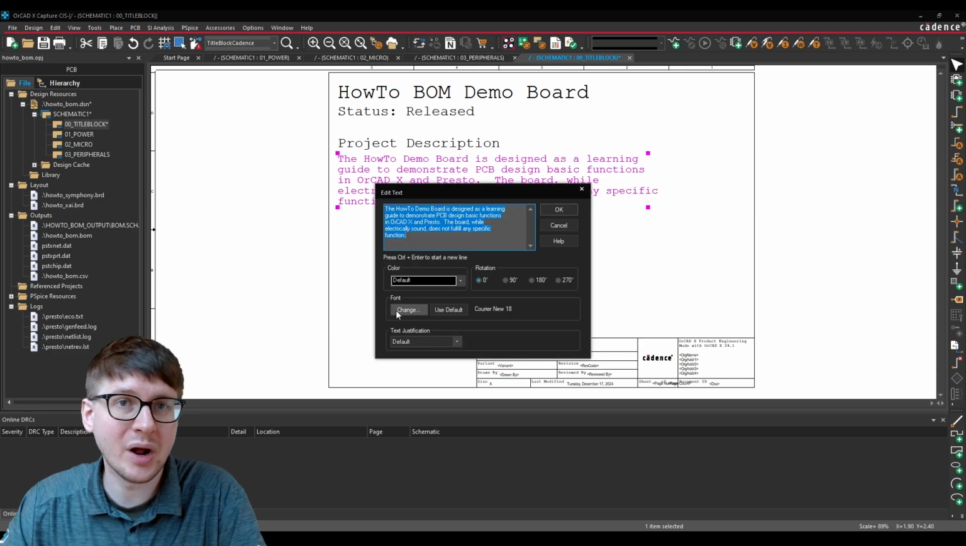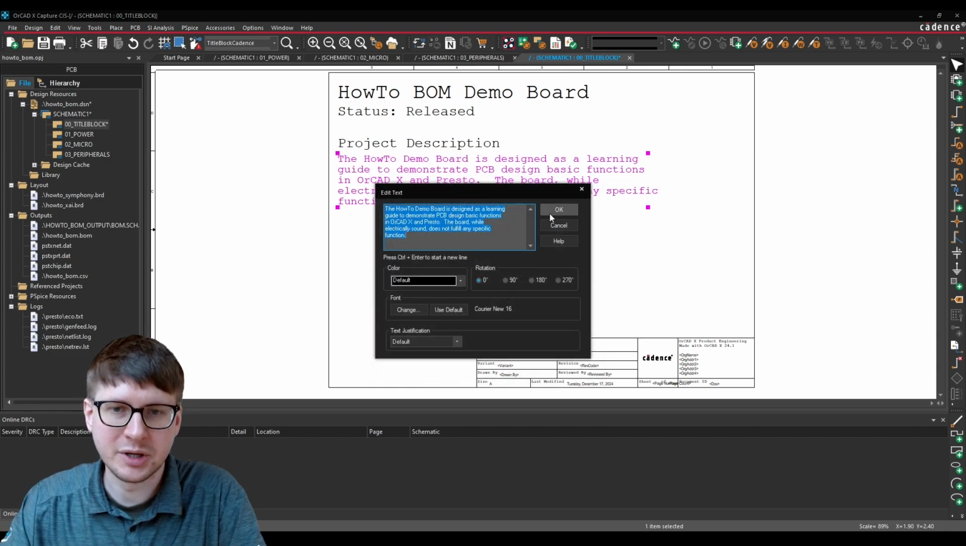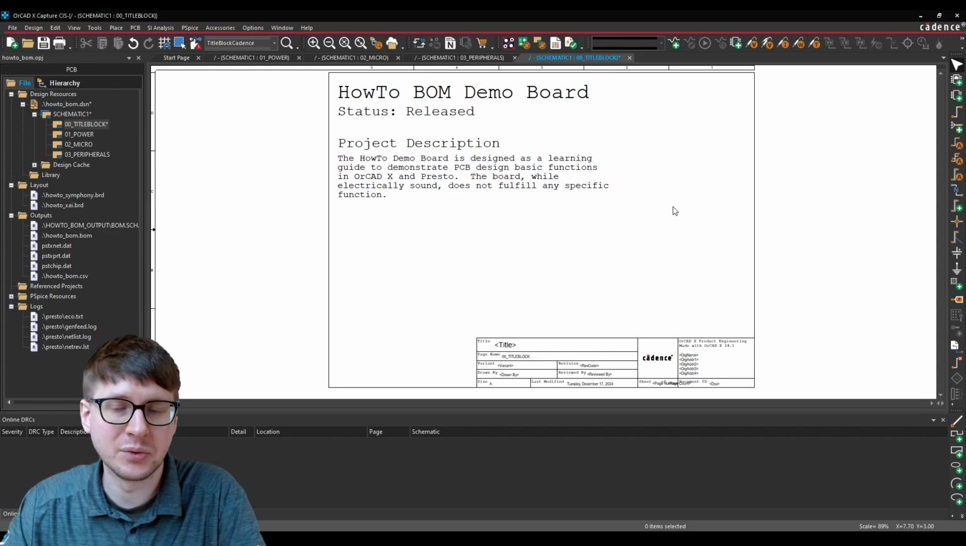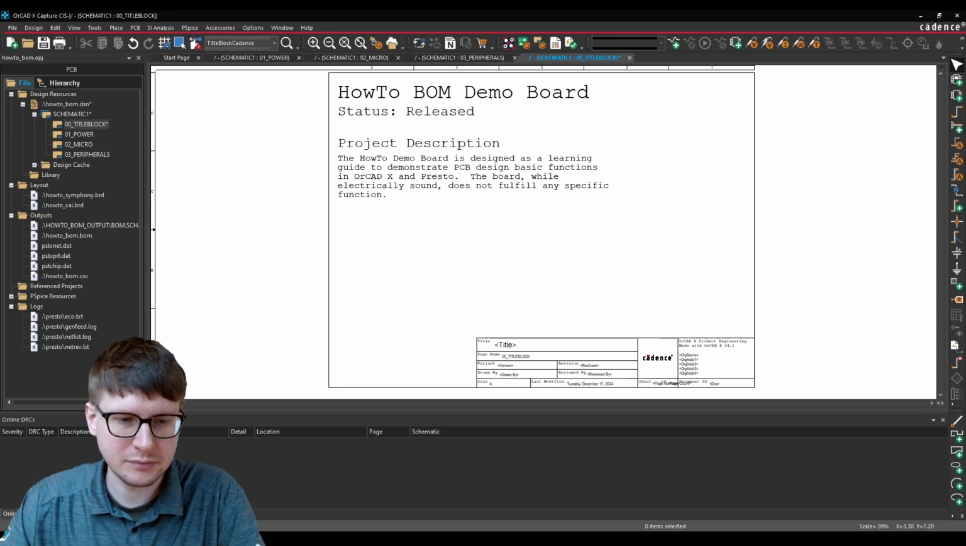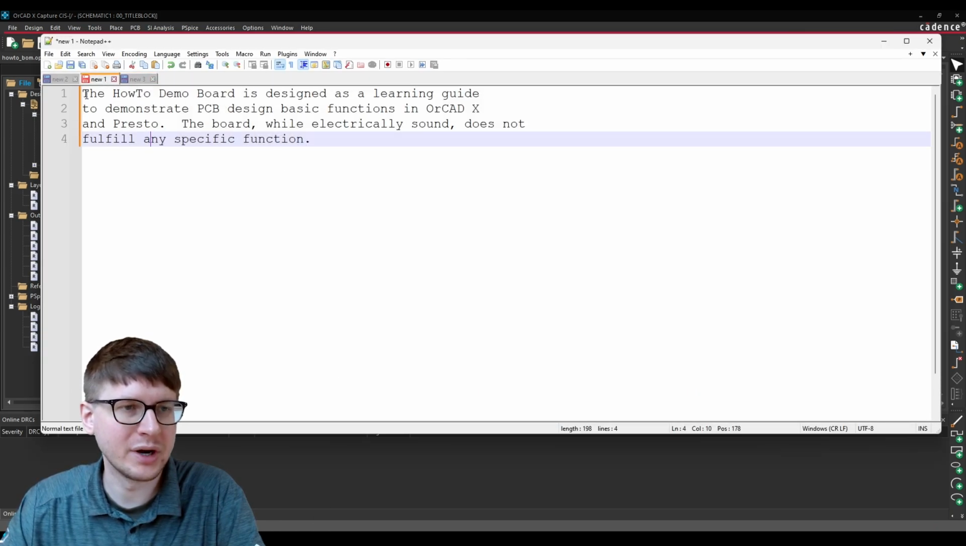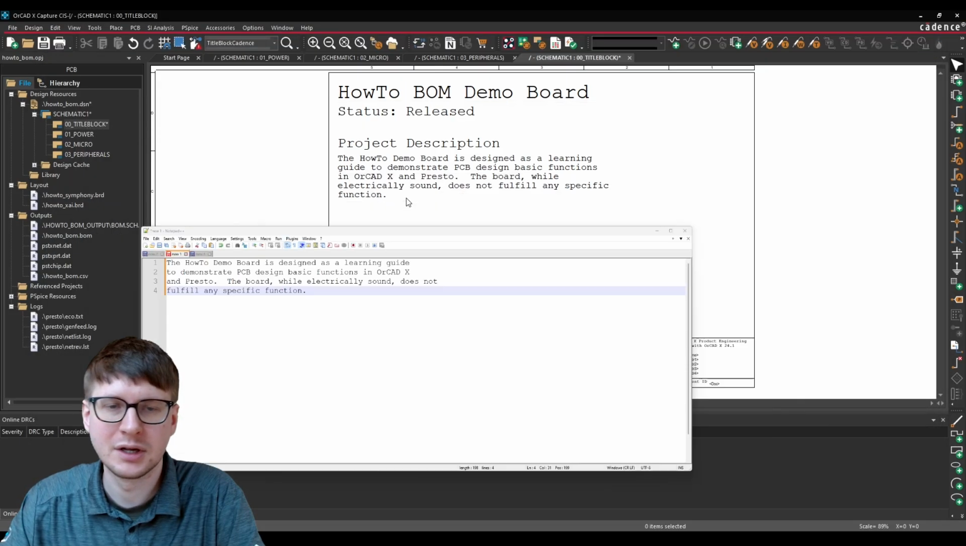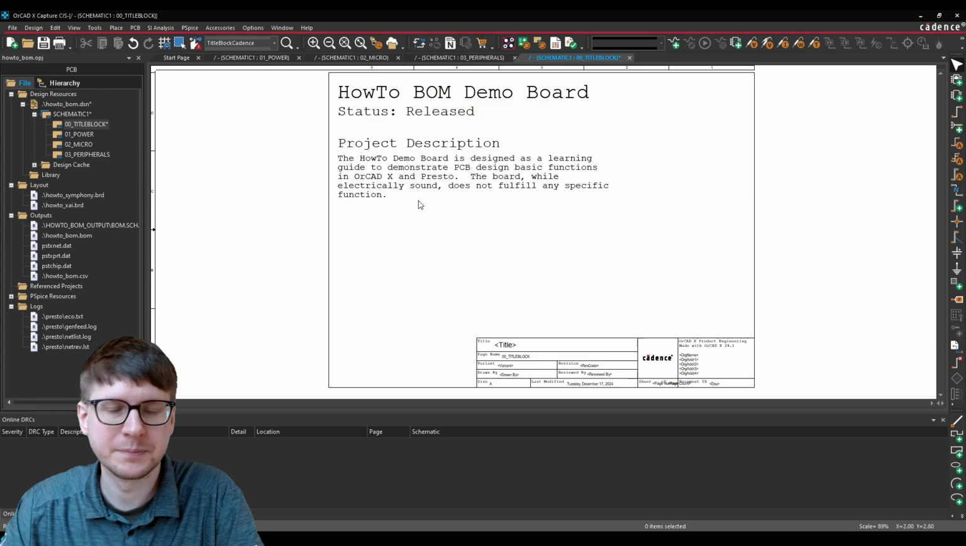And then you can also play around with the font size depending on how large you want it to be, just to make sure that it all fits and we have space for our 3D views of the board. Previously, I had already copied and pasted this with all of the new lines already included, so I can just copy paste this into my title page.